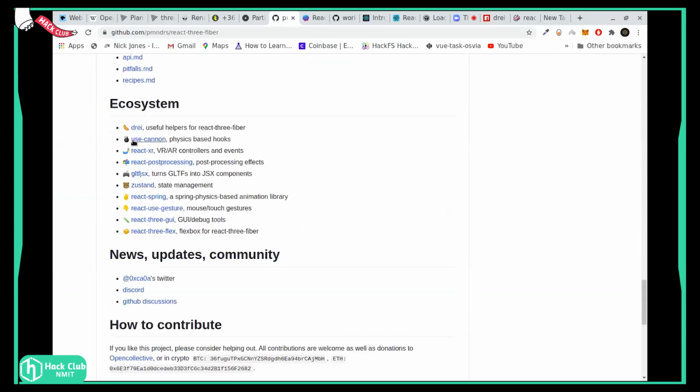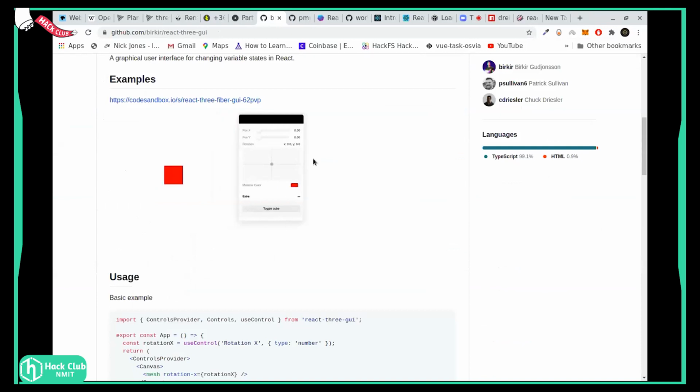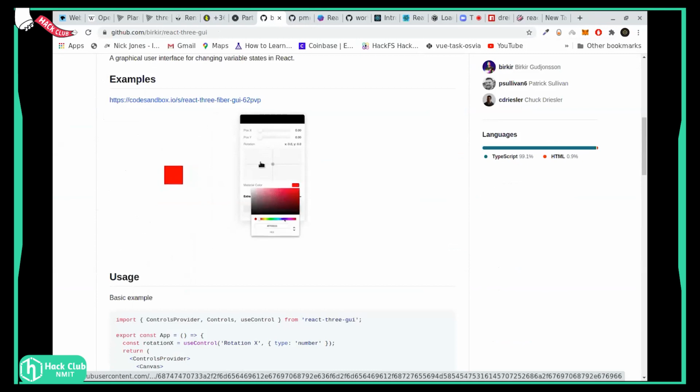I will just show you something cool. Use Canon as a physics library which we're going to use, and there's something called React 3 GUI. Whatever we did in the code, you can actually do it by building a controller. So you don't need to do all these long codes. Yeah, it made it simpler.